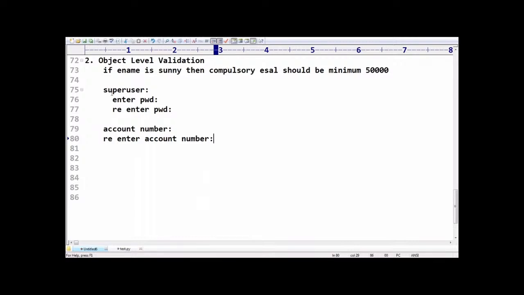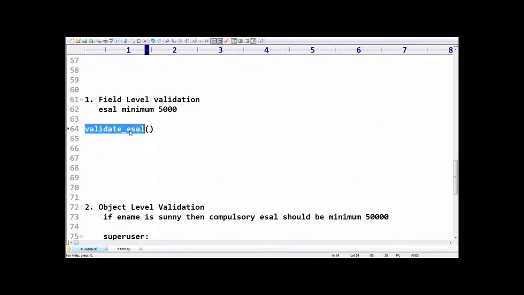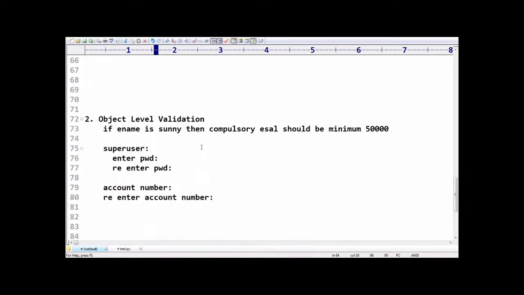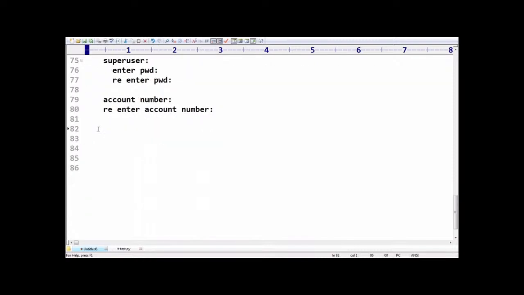Individual field level validation means just validate followed by the field name. But object level validation is where you validate multiple fields, a global validation. If you don't want to validate at field level, no problem, happily you can go for object level.